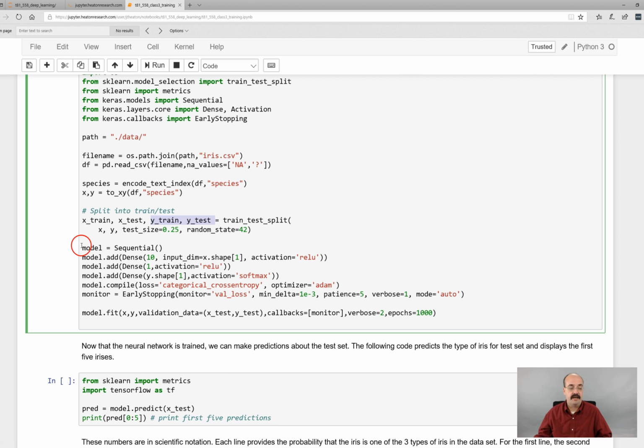Then we create our neural network just like before, sequential. Very simple neural network. Actually, I'm going to do 10 and 5. I like that a little bit better. So 10 hiddens. The input neurons are going to be equal to the shape of X, which is going to be 4 in this case. 5 hidden neurons, and then an activation function of the rectified linear unit.